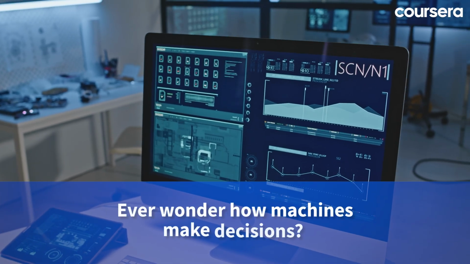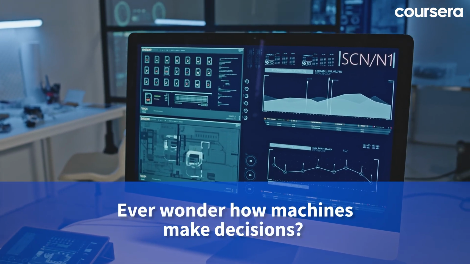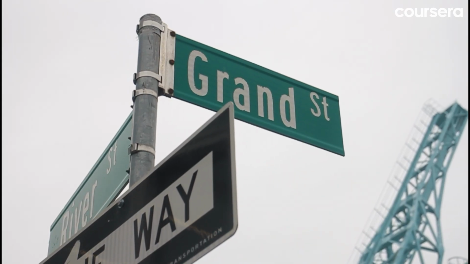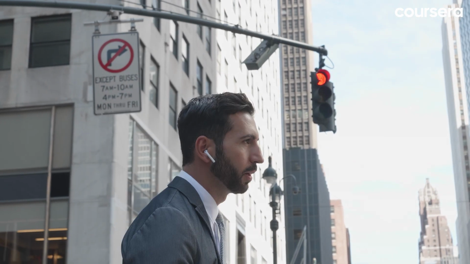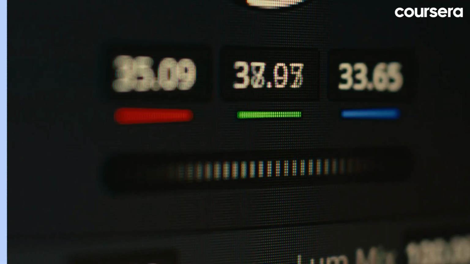Ever wonder how machines make decisions? It's not magic, it's decision trees. Picture this. You're at a crossroads with signs pointing in different directions. Each choice leads you closer to your destination. That's exactly how decision trees work in machine learning. And today, we're diving into the powerful tool that helps machines think.